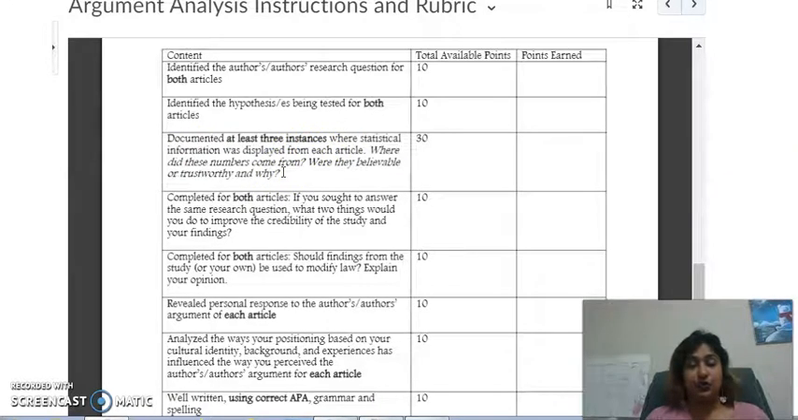So you want to look for quantitative articles. You've completed both articles and you can go through this. Your APA and your grammar are worth 10 points.